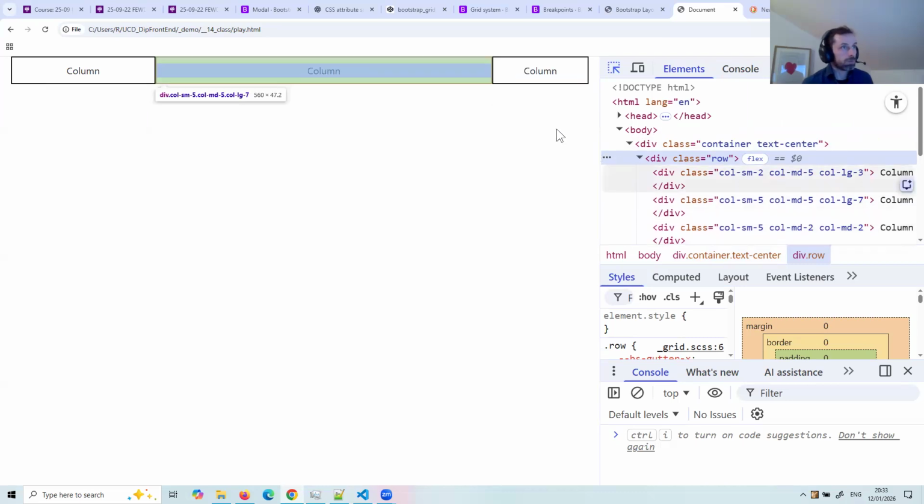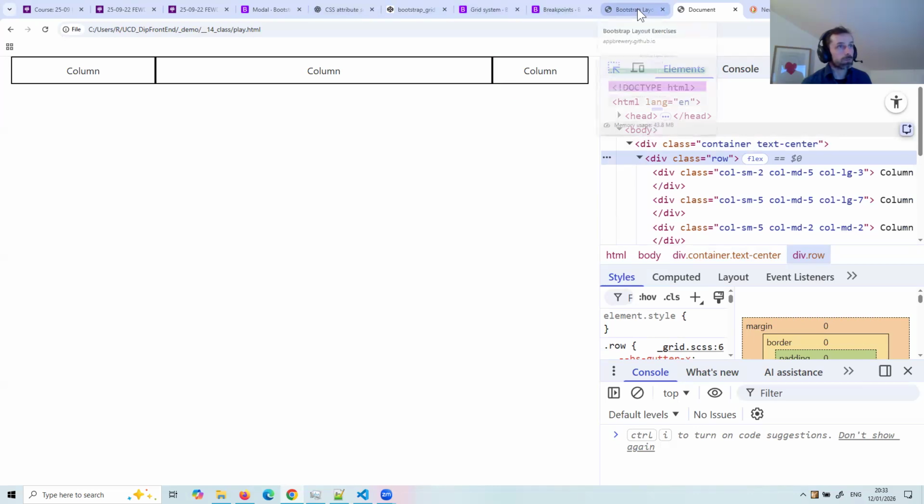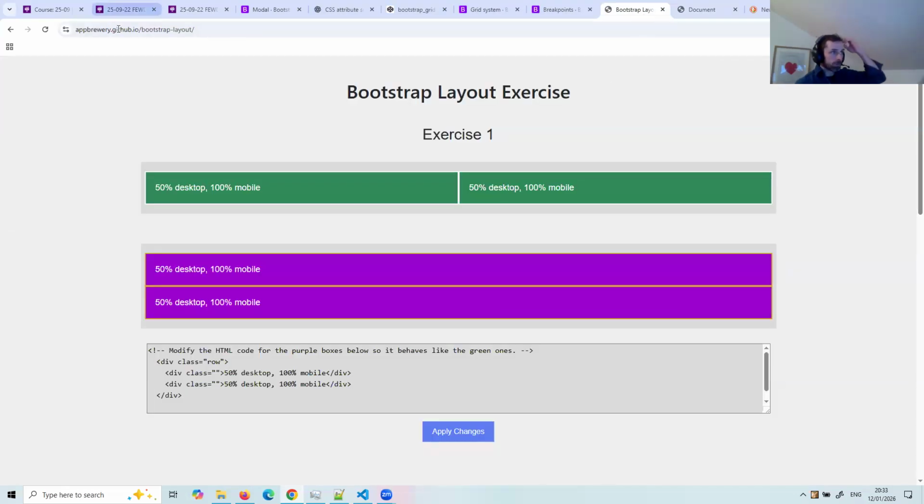Okay, so I'll put you into breakout, and what I want you to do is go to this. Now, you can do whatever you want, right? Play around, but this is an idea. So the App Brewery Bootstrap layout, the green one is what it wants you to replicate.